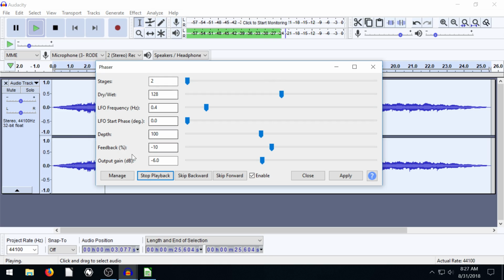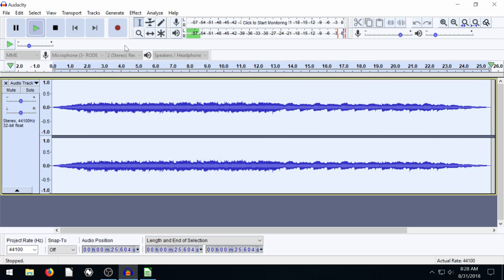So this is like a phaser effect. If I go to feedback and make it all the way full, you'll see what it's doing. See that? And then we can change the effects here. So we can change how severe that is. Anyway, that's just sort of that phaser effect. I didn't apply it, but that's the phaser effect.